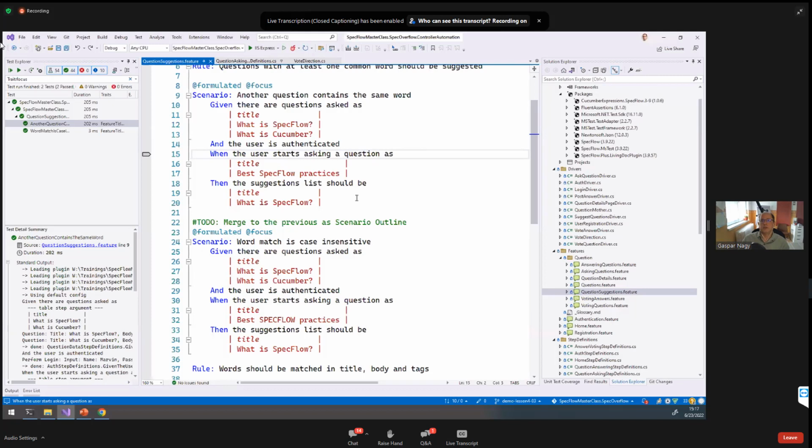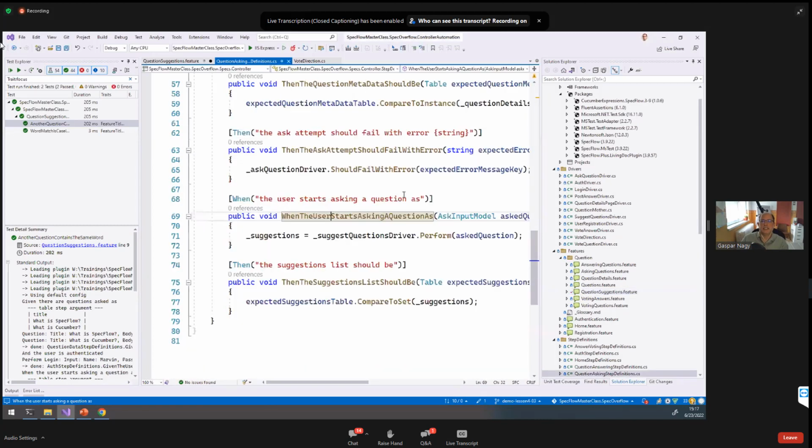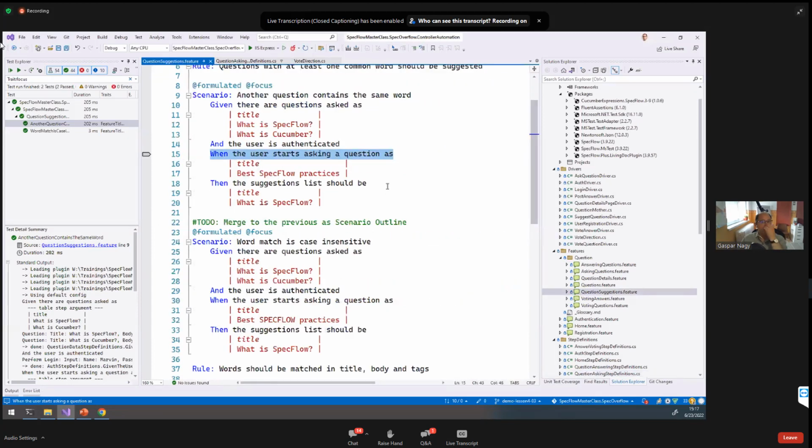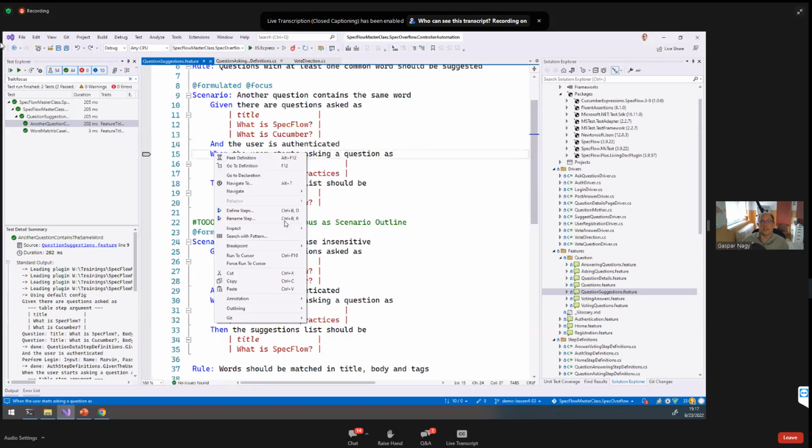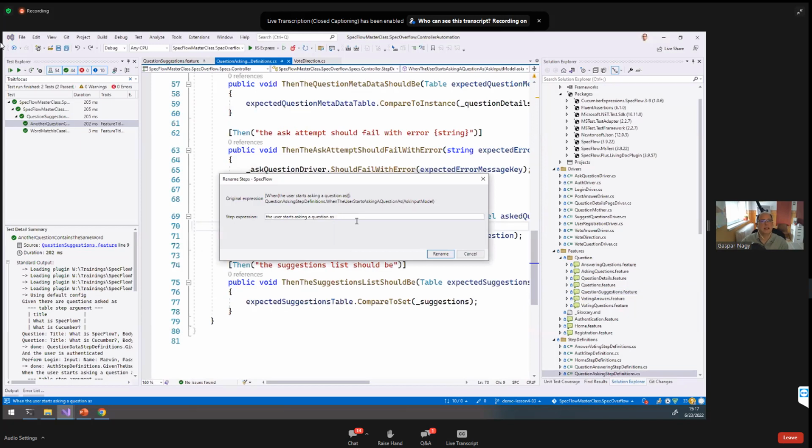So let's do the rename. Renaming could be done manually, so I could just change the steps here and change the step definition expression here as well. In many of the cases, that's what you would need to do. But for simpler cases, especially the ones that we have right now, we have a rename step command that can be used. It unfortunately doesn't work with all of the step definitions yet, but at least for the simpler ones, it already works, and hopefully it will be getting smarter and smarter.